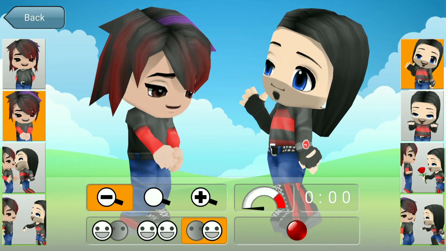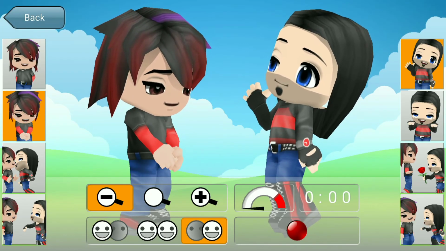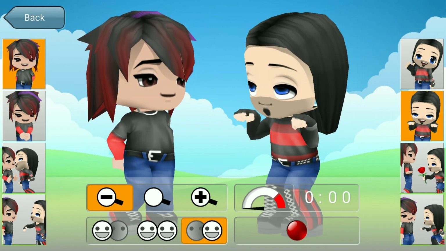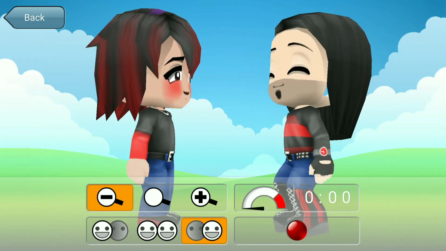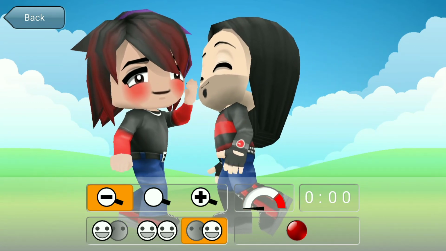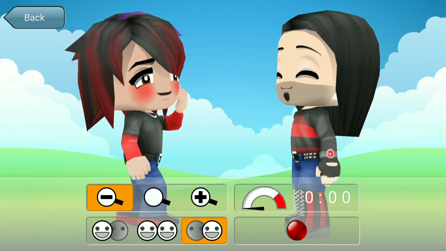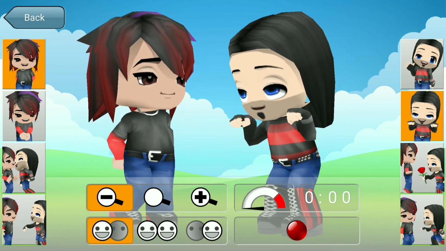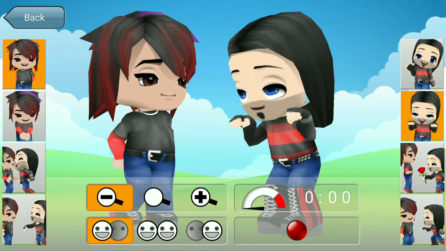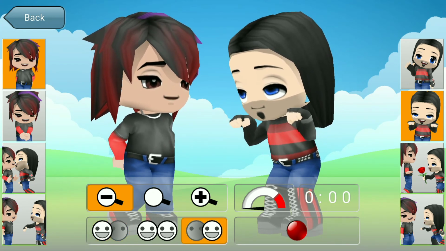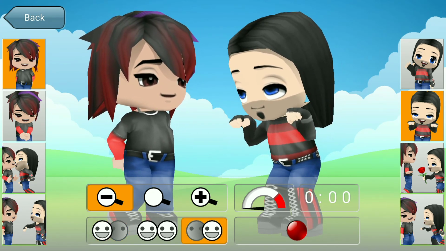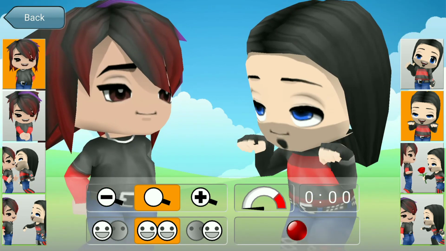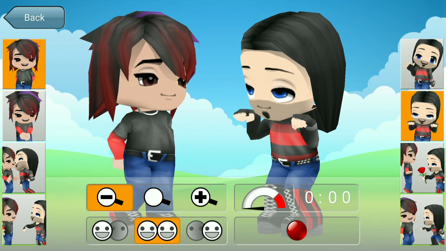As soon as you click, your screen is going to rotate like mine just rotated, and here you can get many emotions. You can choose many emotions like kissing and a lot more. For the video, when you click on this left side button, the girl speaks. When you click on the right side button, the boy speaks. When you click on this middle button, they both speak. And here you can adjust the zoom, and this is very good.